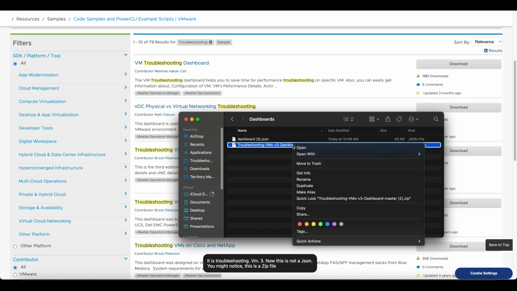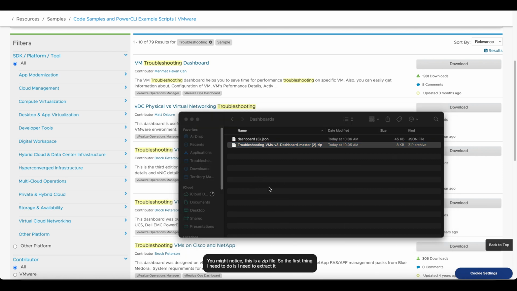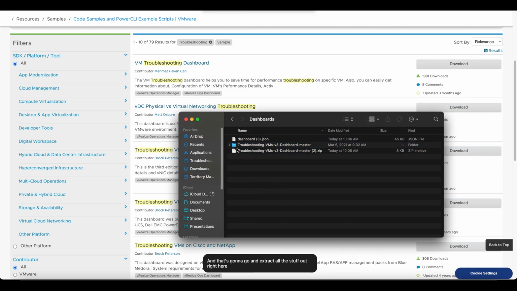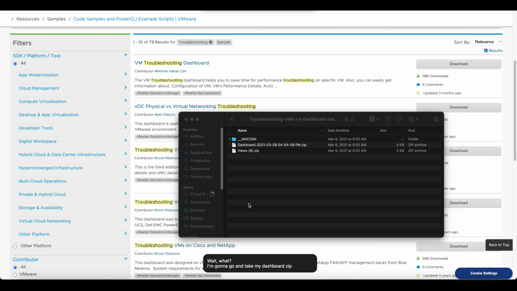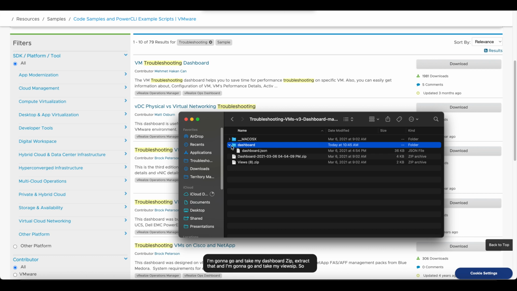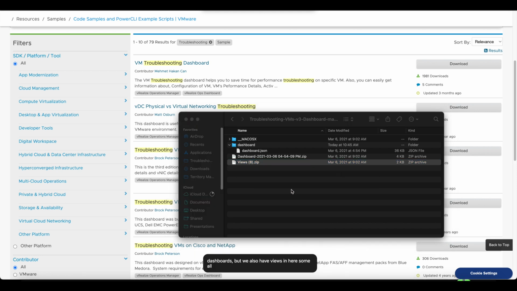So the first thing I need to do is extract it. And that's going to extract all the stuff out right here. Boom, boom, boom. Now it's all extracted. I'll pop into it. And inside of this zip file, I have 2 zip files. Like, wait, what? I'm going to take my dashboard zip, extract that, and then I'm going to take my views zip. So look at them. Inside of dashboard, what we will have is my dashboard JSON. Like, hey, I remember that. But we not only have dashboards, we also have views in here. So I'm also going to extract out my views.